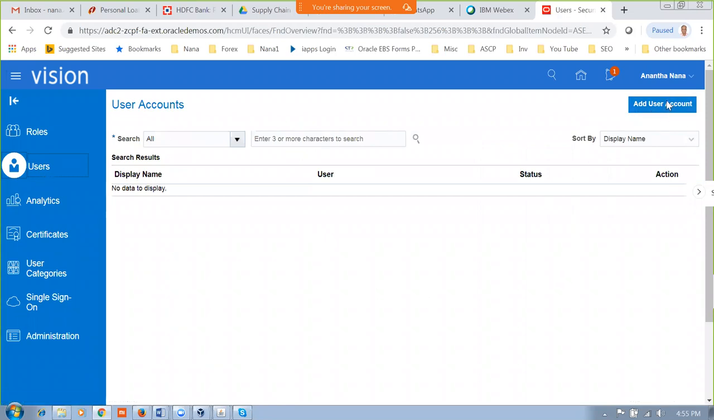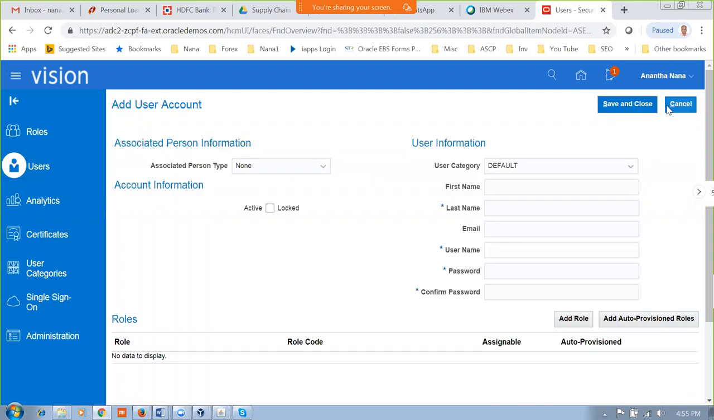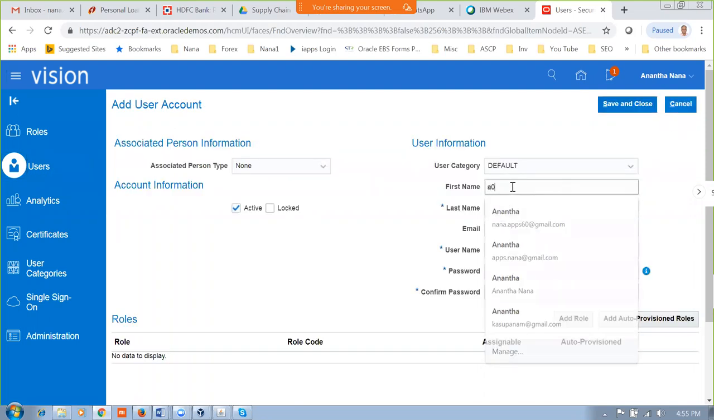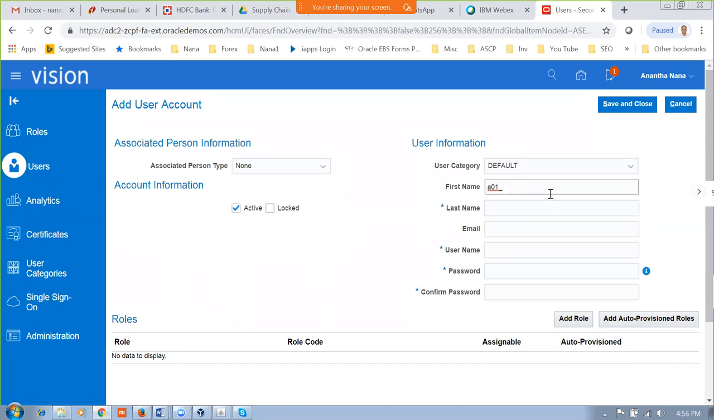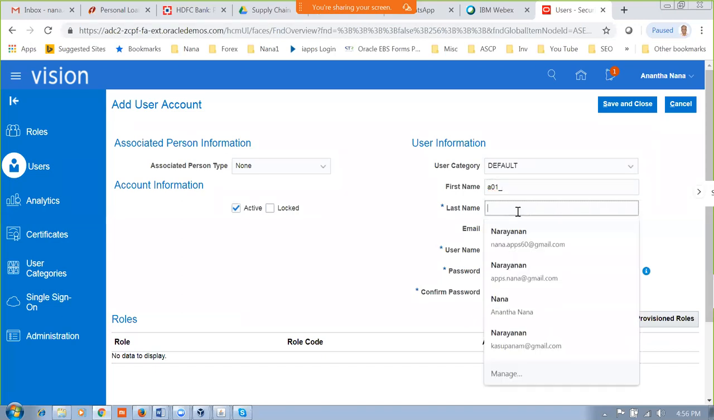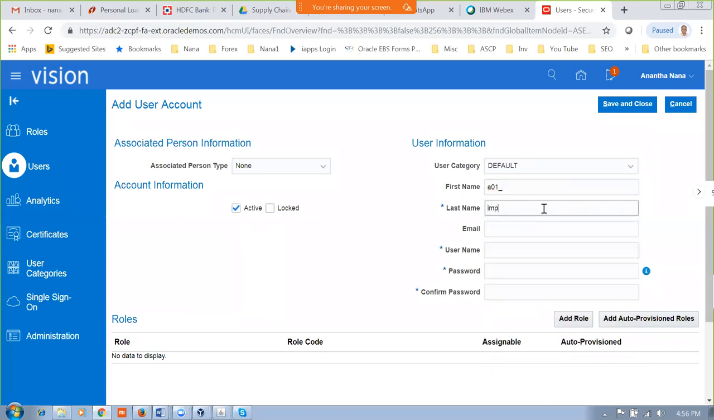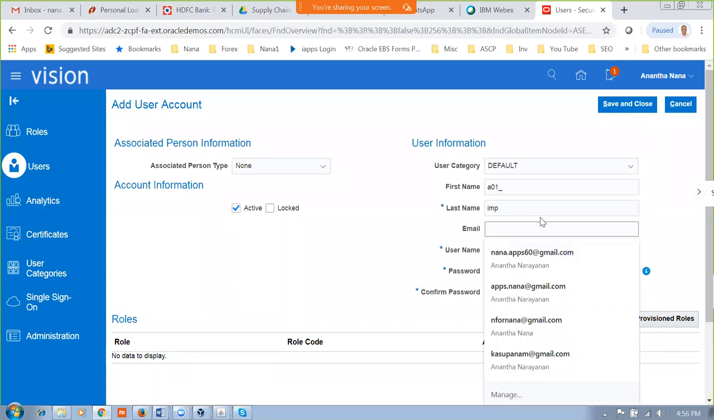I'm now going to add a user account. Click on Add User Account. Here, you go to First Name. I'm going to use A01 underscore, a unique identifier, so that it will be easily identifiable. I will say IMP, implementation user. Then I will put in one of the email IDs.